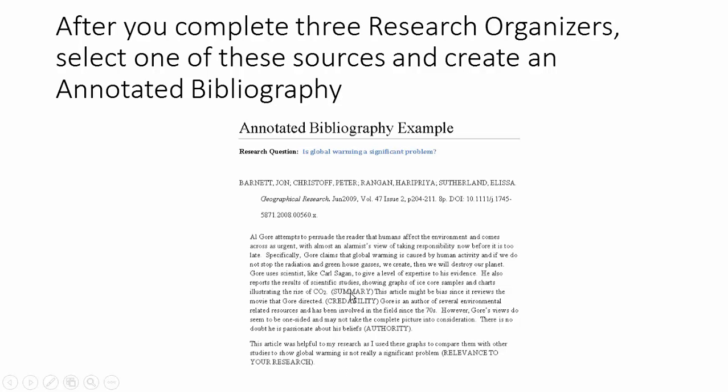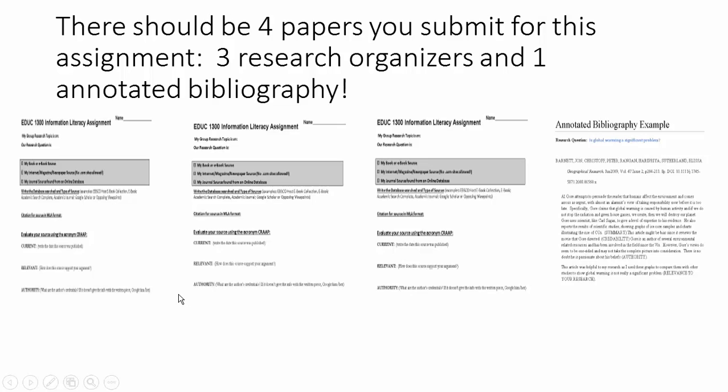You would first summarize the article in 2 or 3 sentences. You would tell me about the credibility and the authority of the source and the author. And then you would tell me how you would use your research if you were ever writing a paper on this topic. You can actually find that on the last question on your research organizer. Once you have your annotated bibliography completed, you're finished with your assignment and you're ready to submit it.